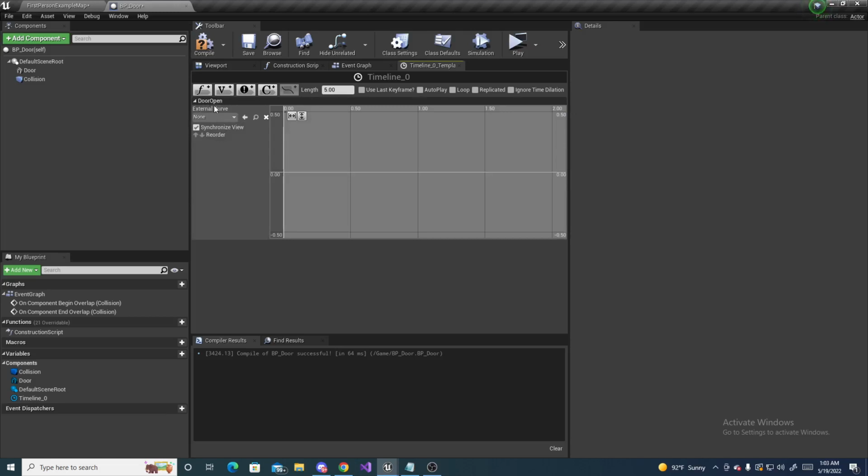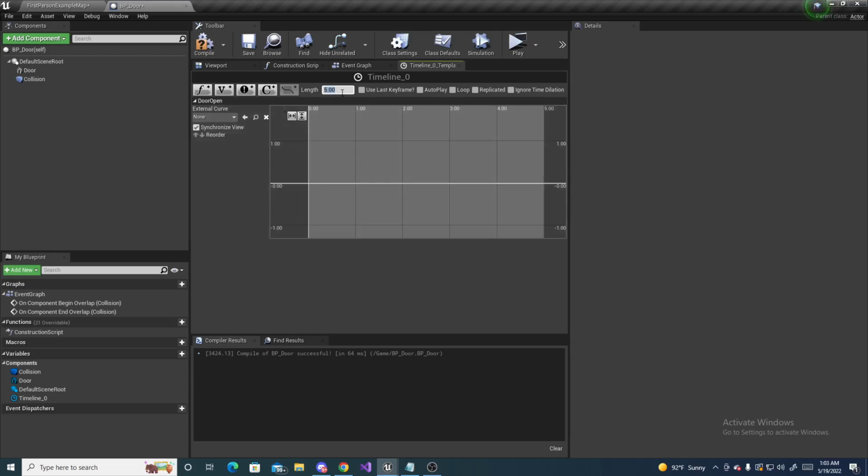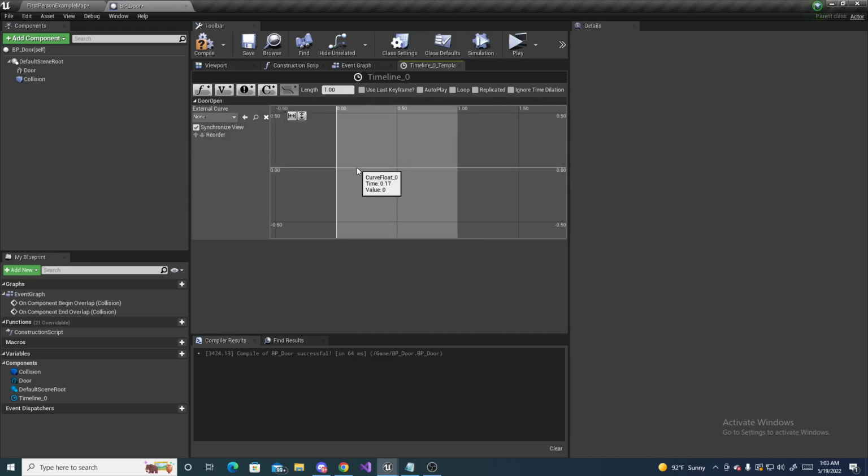So now that you have it named door open, come up here to the length, which, remember how I stated, this is over a set amount of time. So this length right here is the amount of seconds that this timeline will play. So we want a length of 1 second. Whenever you play from start, it starts at 0, and whenever it ends, it's 1 second later.